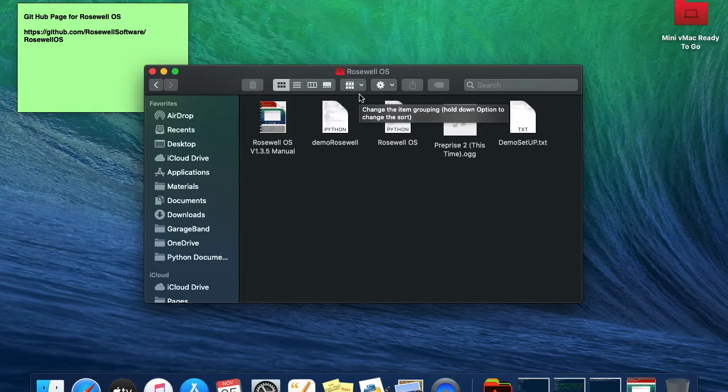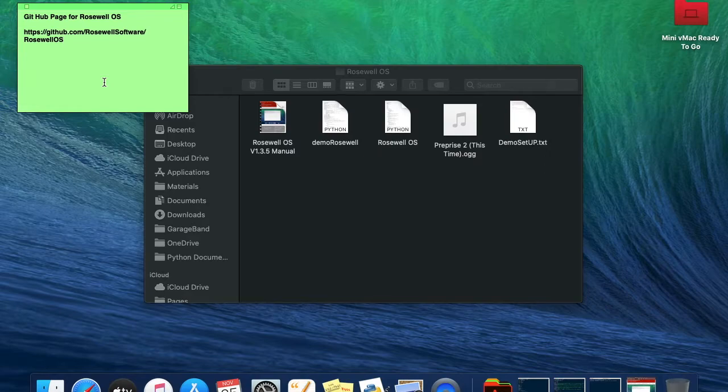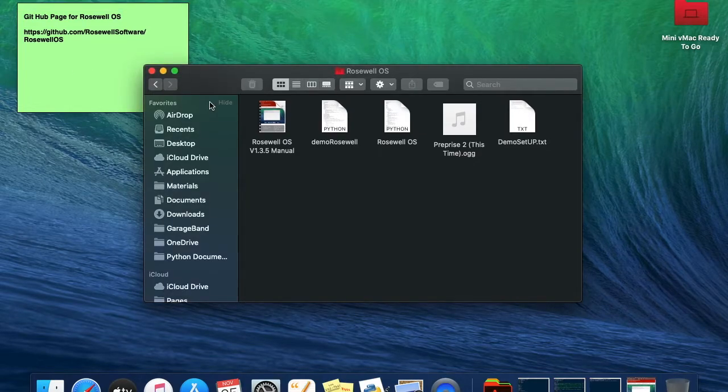But yeah, you've downloaded the folder for Rosewell OS, and you don't know where to begin. Well, this is what this video is for. In the corner here, I have my sticky note. It has the URL for the GitHub page of where the demo version is, and will soon be the full version.